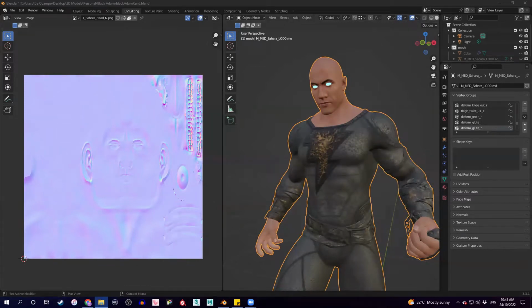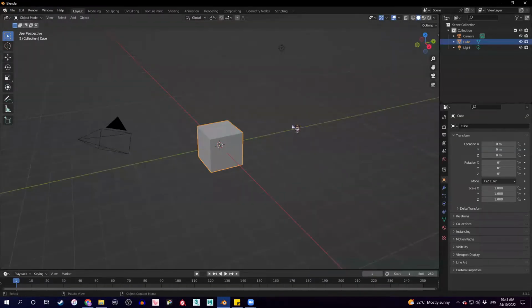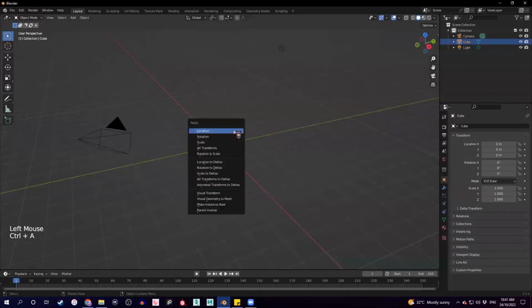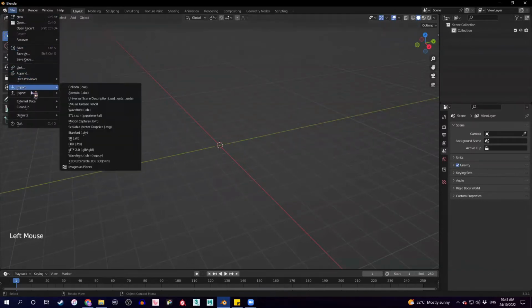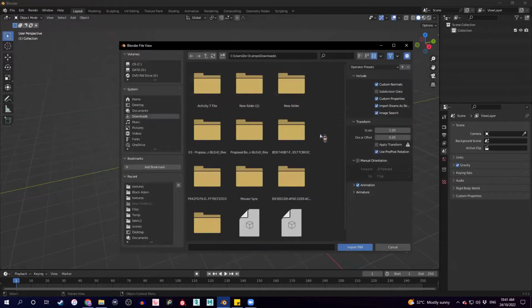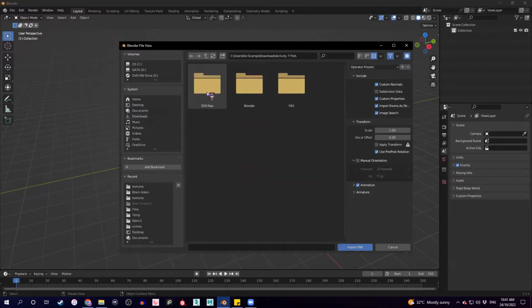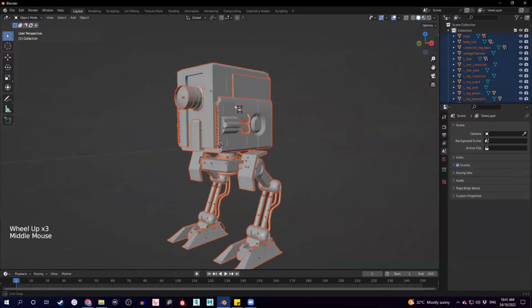So okay, tara. Okay, so let me just open a new one. Open na ako ng bagong file. Control A, delete. Okay. So this one will be the file. Why did I drag and drop? Teka. Import FBX. Hanapin ko na naman. Oh. All right. So this will be the model that you'll be working on.